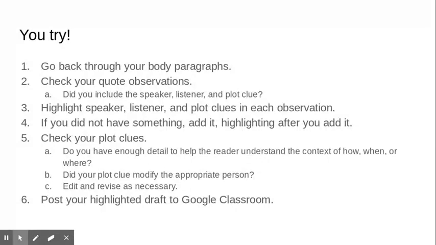So it matters, you guys, that we put the plot clue next to the item that it describes. So what I want you to do today is go back through your body paragraphs. You should have 4 of them. I want you to check your quote observations. So you have 4 paragraphs and you should have 2 pieces of textual evidence in each body paragraph. So you should have 8 quote observations. And I want you to look and see, did you include the speaker, the listener, and the plot clue? Go ahead and highlight those items you do have using the directions that we have here and follow them. If you did not have something, you need to add it and then highlight it appropriately after you add it.